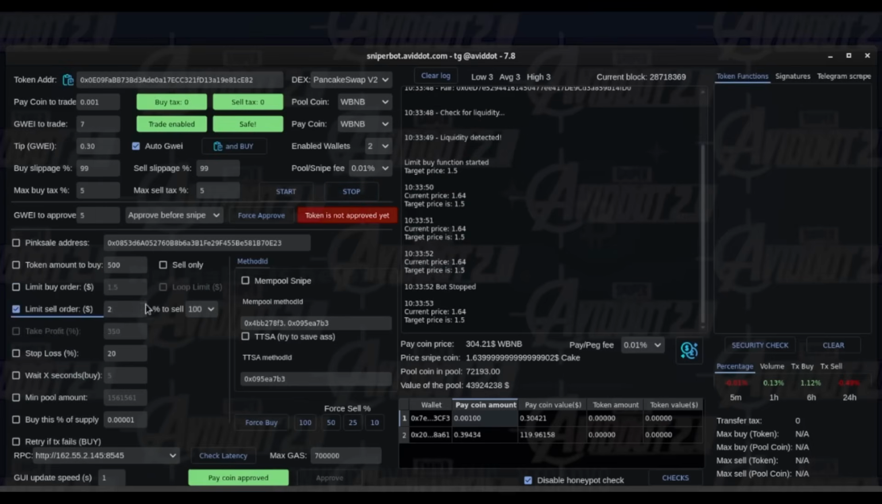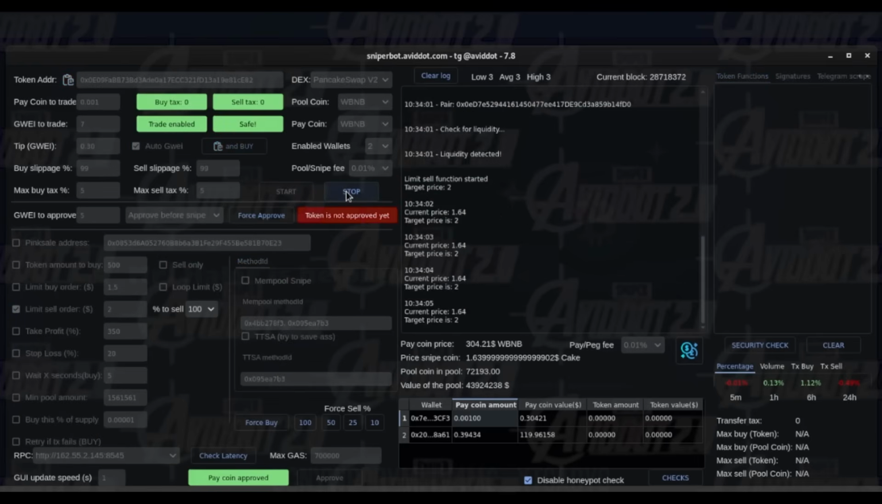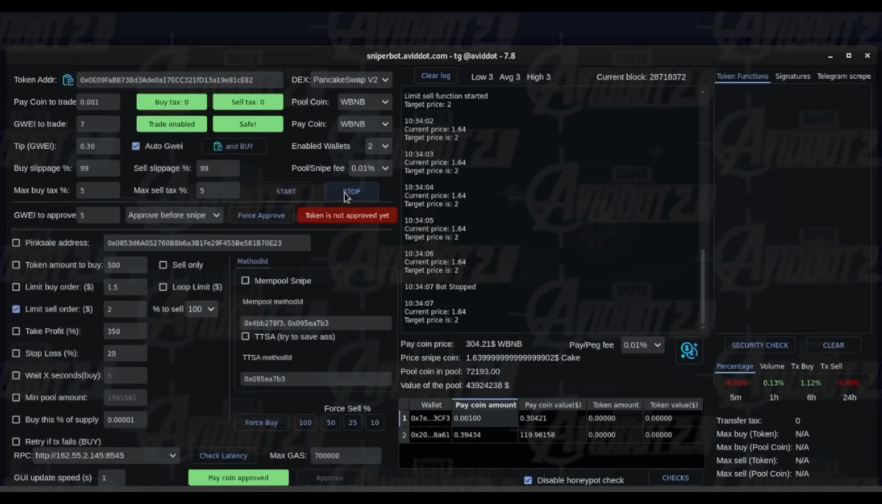Limit sell order. This field enables you to make a sell transaction only if the price of the snipe token is higher than the specified amount. If you check this option and start the bot, it will first make a buy transaction and then initiate the limit sell order.